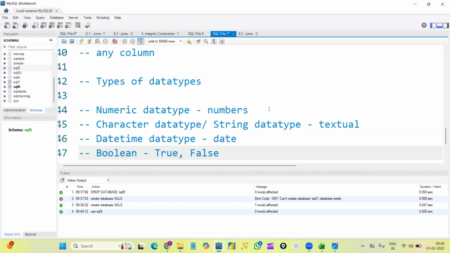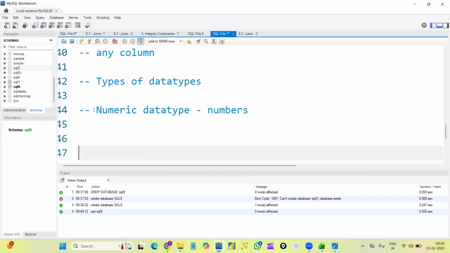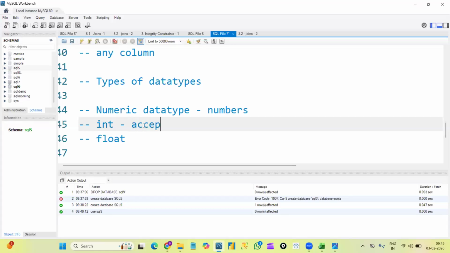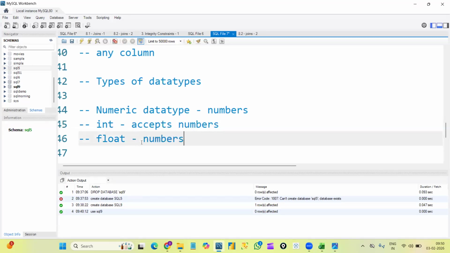So again, let me explain elaborately about numeric data types. In numeric data types, again, we have two types. One is int and the second one is float. Actually, two data types belong to numeric data type. Whenever we want to store some numbers, we can use int data type or else float data type. Int actually accepts only numbers, whereas float accepts numbers and decimal values.